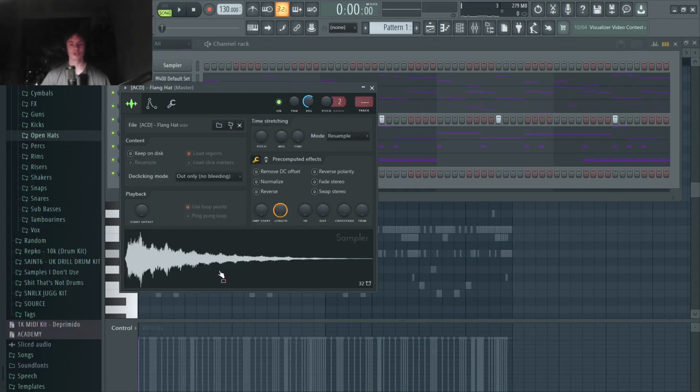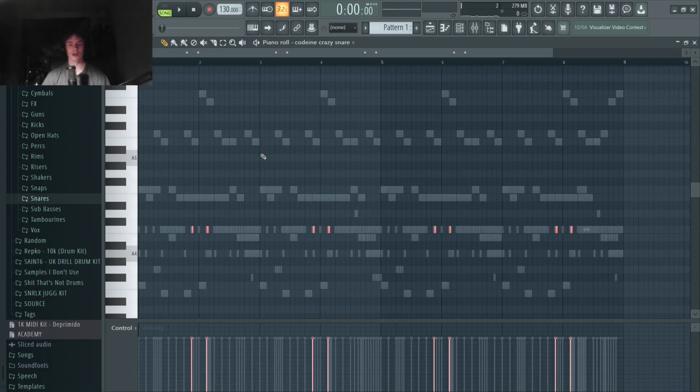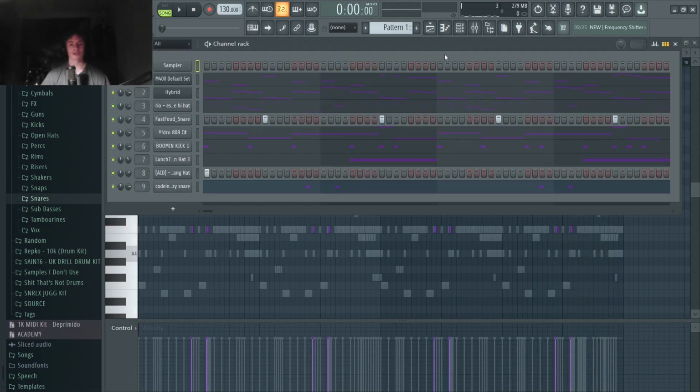Then I just put this open hat on one. Then I threw on this really standard accent snare pattern. Sounds like this. And this is all I'm going to add to the beat, so next let's get into the mix.